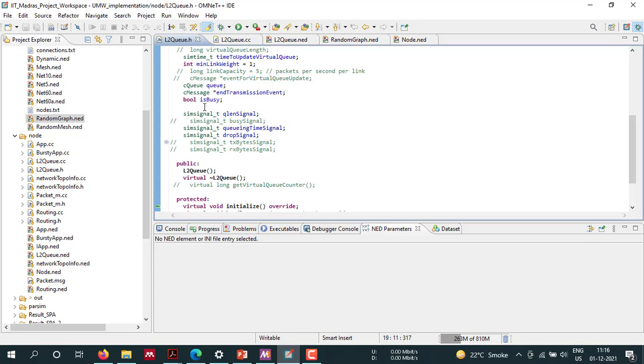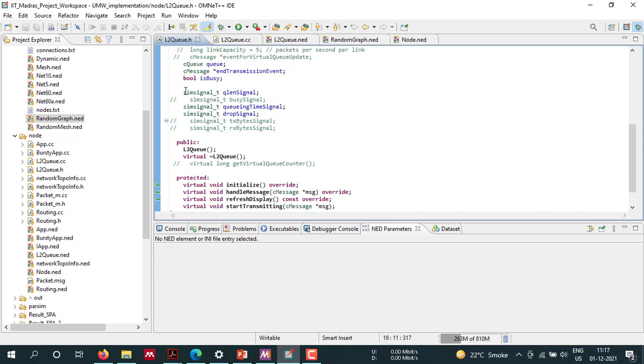Is busy is a bool function. It will be 1 if the queue is currently busy, and it will be 0 when we can send the packet inside the queue. Since we have defined three statistics for recording purposes, we have to register them using simsignal_t: the queue length signal, the queuing time signal, and the drop signal.